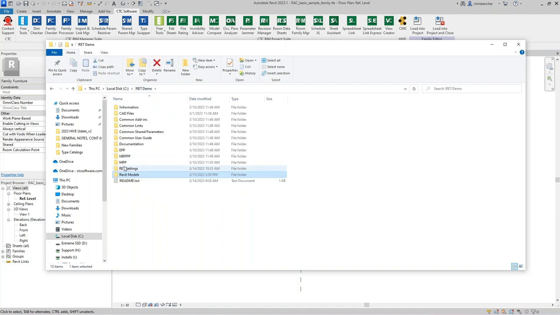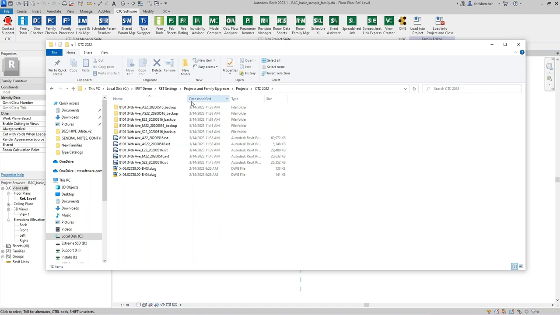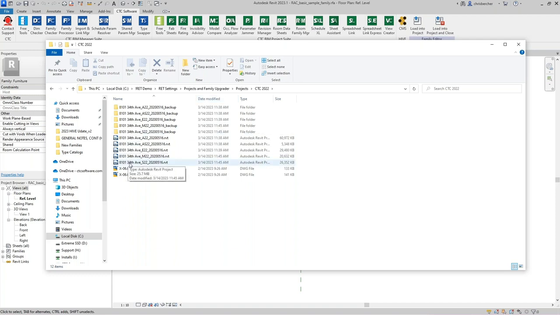So I went through this process earlier today, and we now have a project family upgrader. I've got my projects and I've got one for 2022. So with the exact same settings that I just showed you, it went ahead and upgraded all my files. It set up the pathing. I've got my folders because it had to do that final sync at the end, and it brought over my CAD files along for the ride. So it did all of it for me.